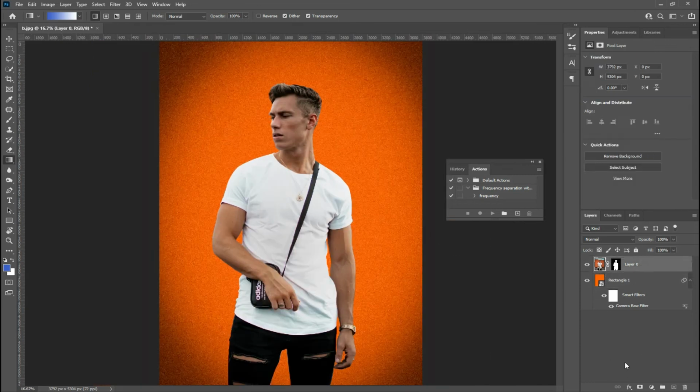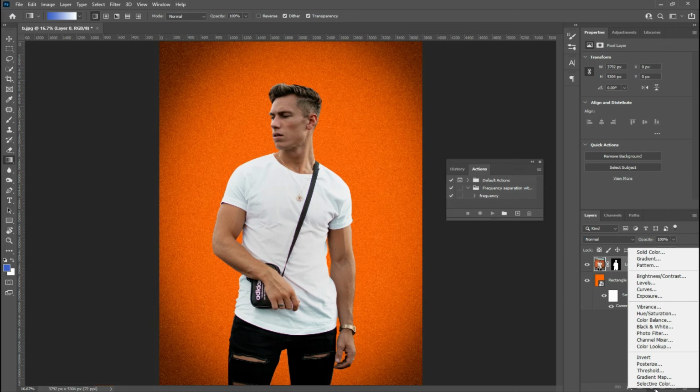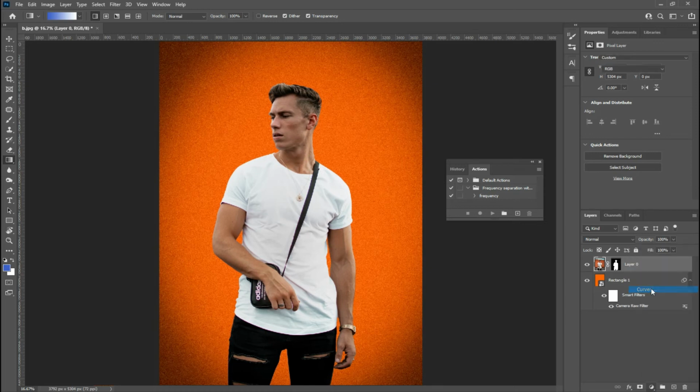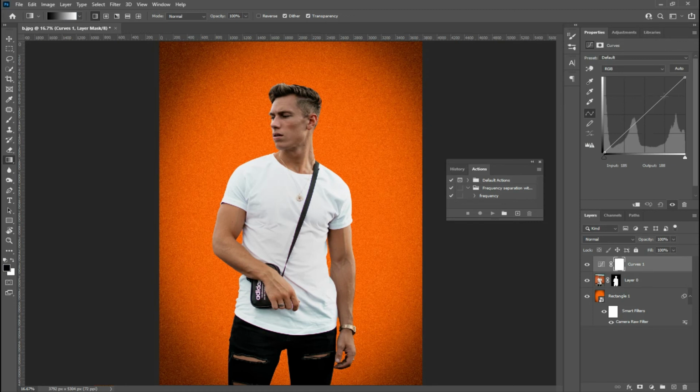The next thing we are going to do is to add the curves adjustment layer. So click on this icon, select Curves, and now we are going to decrease the highlights. So click on this point and move it downwards a little bit. A little bit.